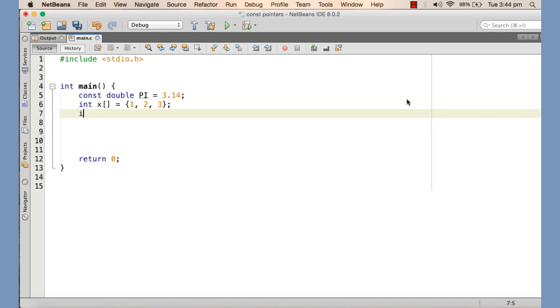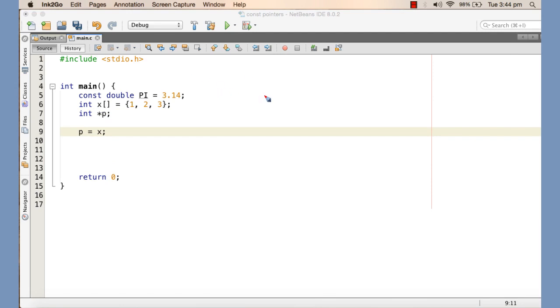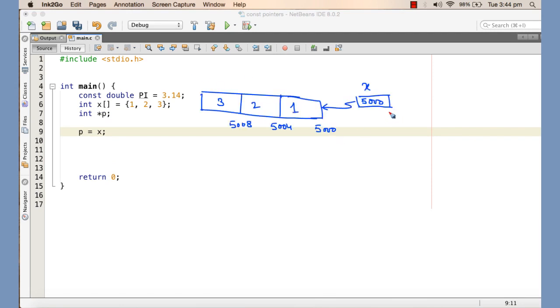But we can take another pointer, say pointer p, and we can assign the base address to this pointer p. Then the situation is something like this. Let me draw the block diagram for this situation. Here you can see that x is the name of the array which contains the base address. It's known to us now. I have discussed thoroughly regarding this in the earlier tutorials.